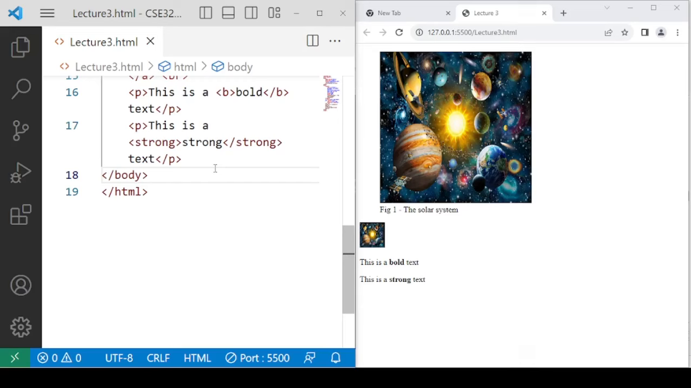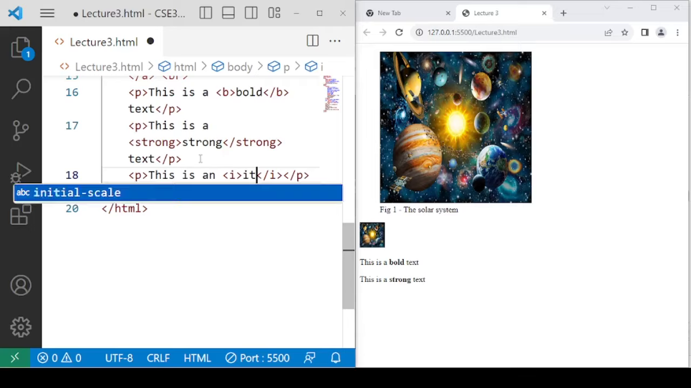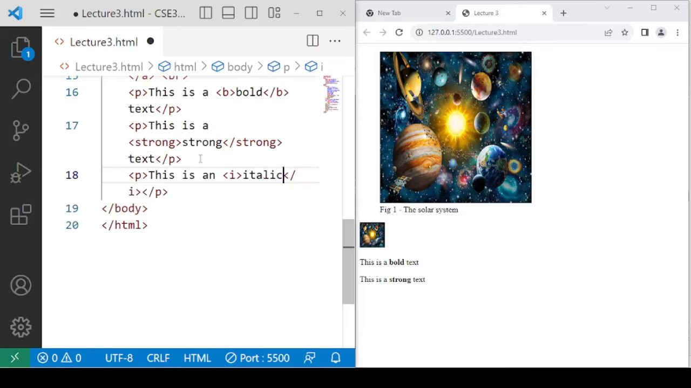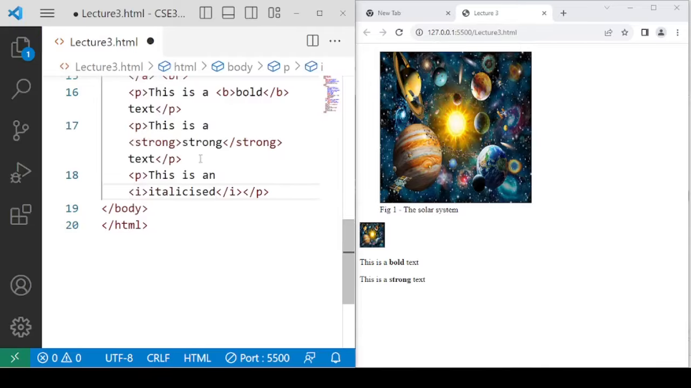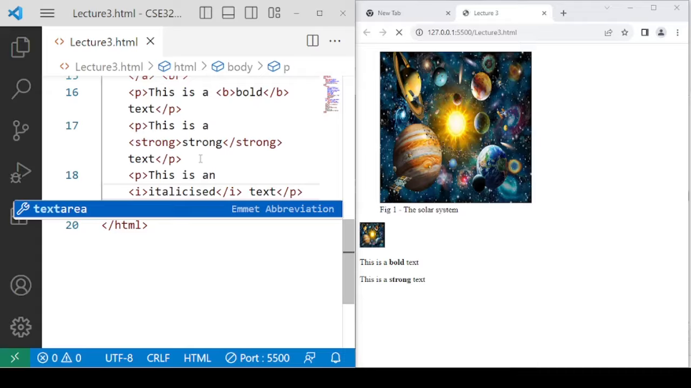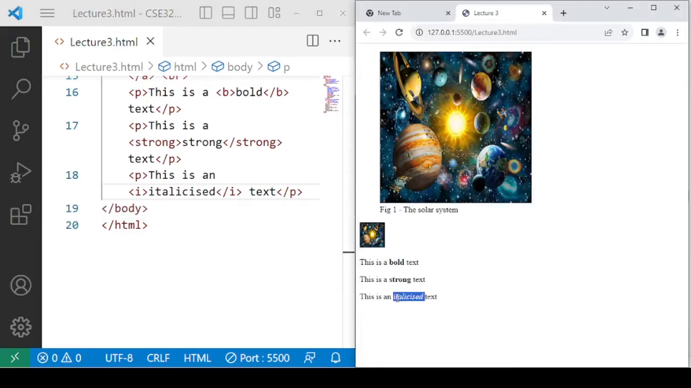Next is the I tag. The I tag is used to make your text italicized. This is an italicized text. Italicized, and then further I'll write text. So can you see that your text is slightly tilted towards the right hand side?